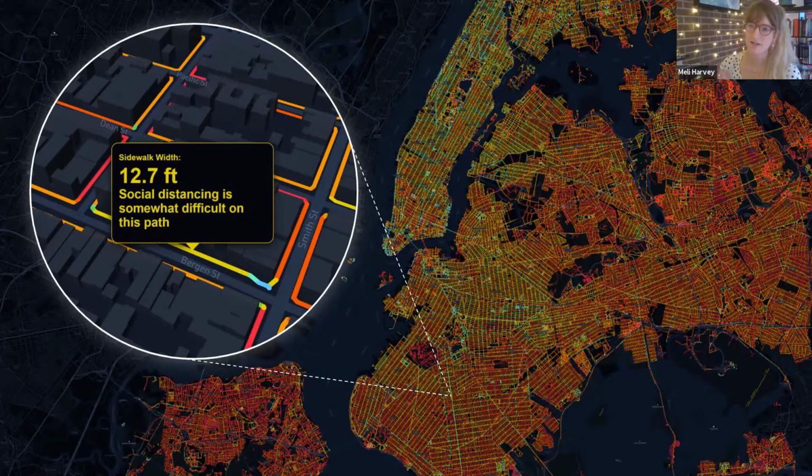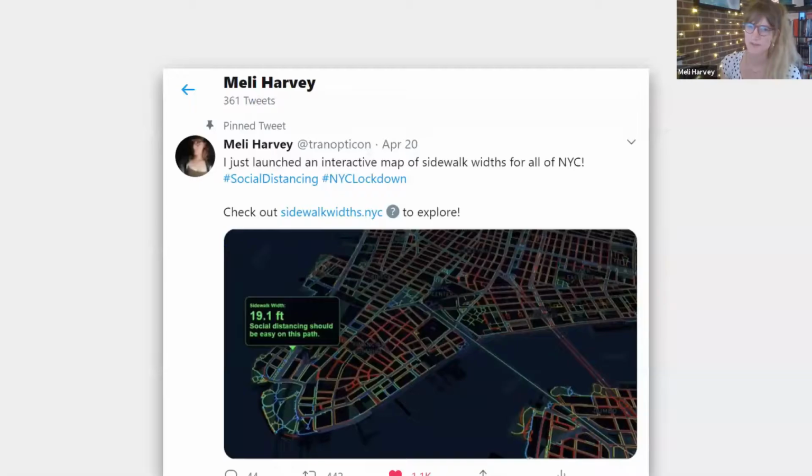I added color to the sidewalk width, as well as an indication of how difficult it would be to maintain social distance on that sidewalk, and that's based on the width. After I made the site, the first thing I did was tweet about it.